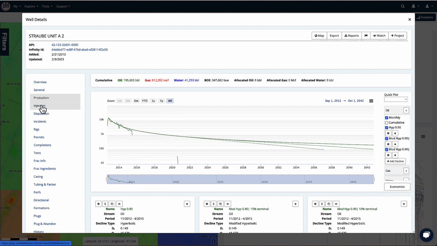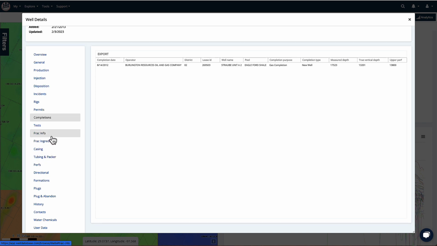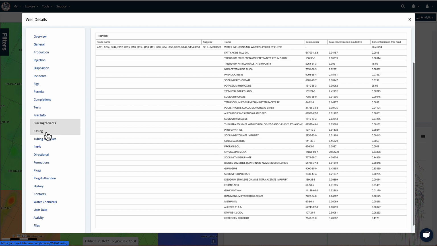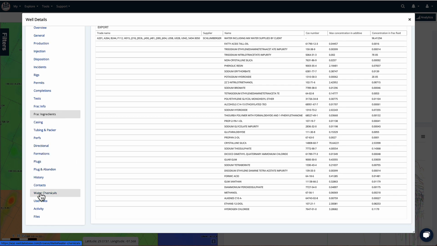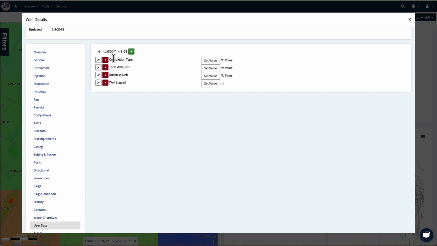Okay, moving down, we're not looking at an injection or disposal well, so we won't have anything in there. If there are environmental incidents, we'll look at them there. The rigs, permits, completions, you can see when all the activity happened on this well, what the frac information was, the ingredients involved in it, any casing and tubing and packer, perforations, directional surveys, formation data. So basically, if you name it, we have a field for it here. Jumping down to the bottom, this is what I touched on before with our custom data.